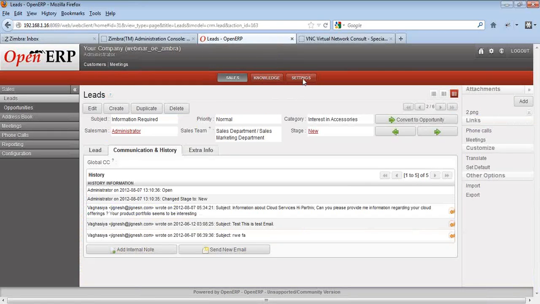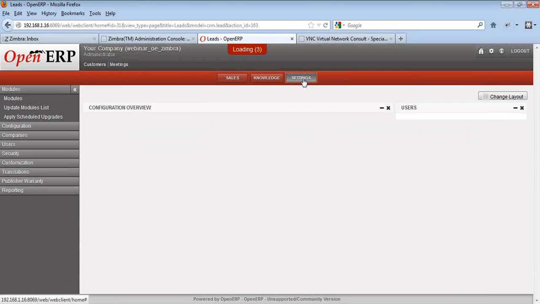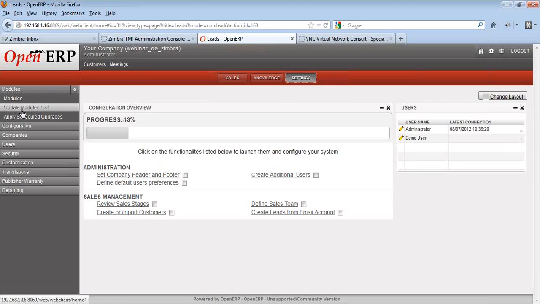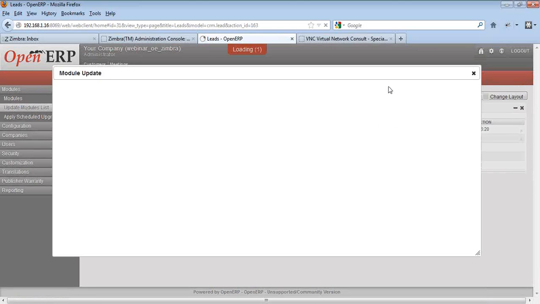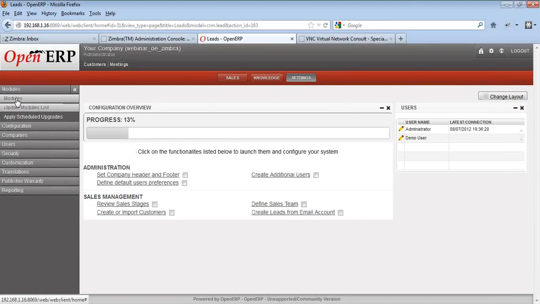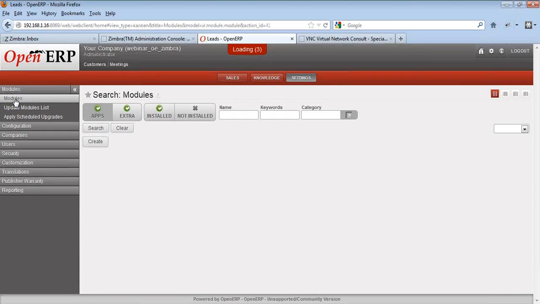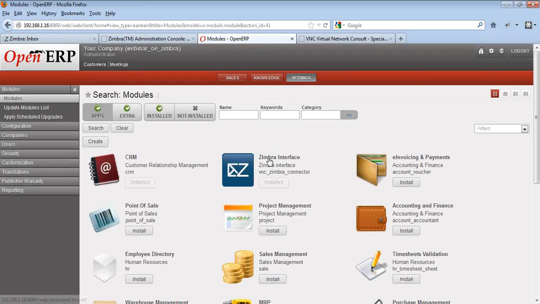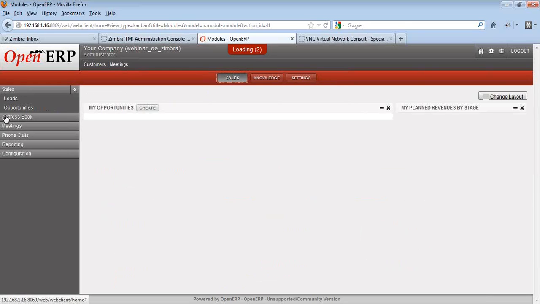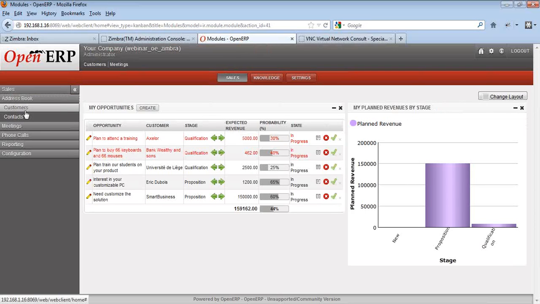For archiving these emails into OpenERP, there is a separate module that VNC has specially built on the OpenERP side, which we call the VNC Zimbra connector, VNC Zimbra interface. It's already installed, and there are no other modules that you need to install. This is just one standard module that we built and that you need to install to enable this document or email archiving. So we can see all the emails if we have archived them with the customers as well.